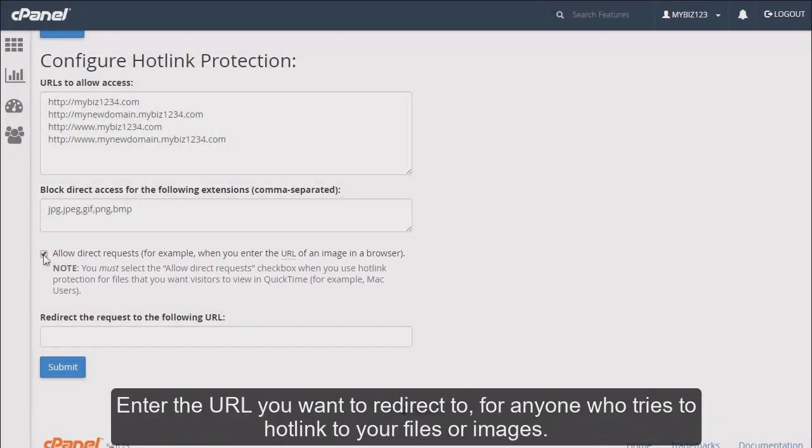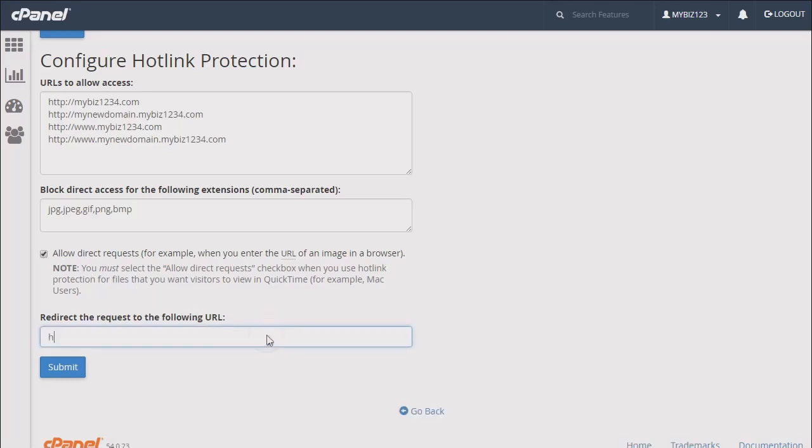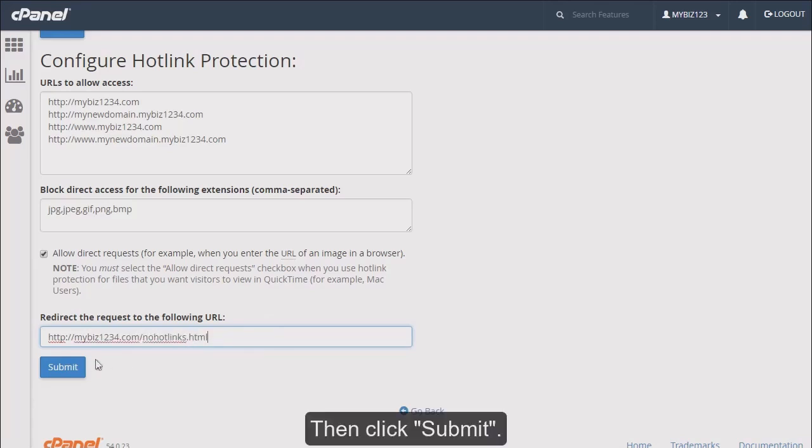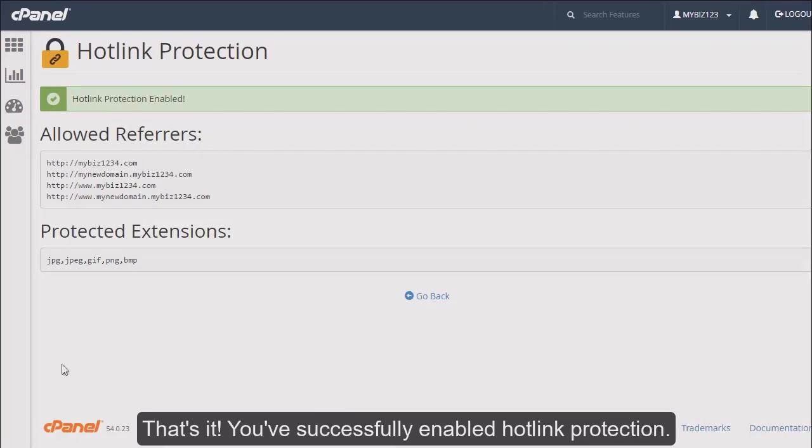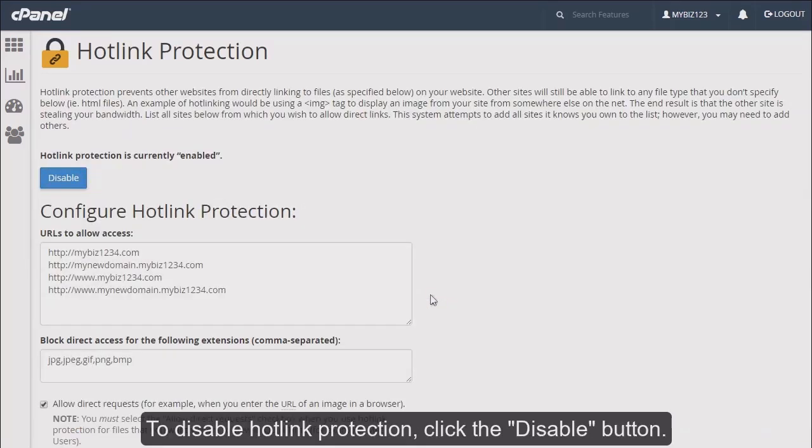Enter the URL you want to redirect to for anyone who tries to hotlink to your files or images. Then click Submit. That's it! You've successfully enabled Hotlink protection. To disable Hotlink protection, click the Disable button.